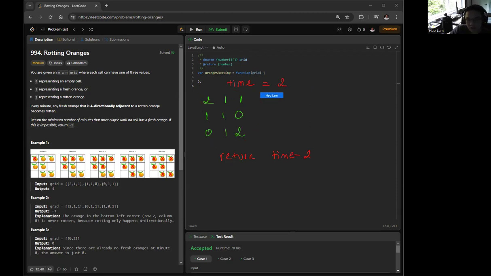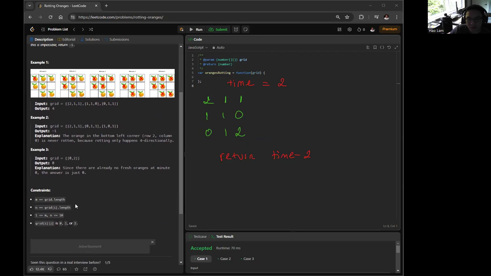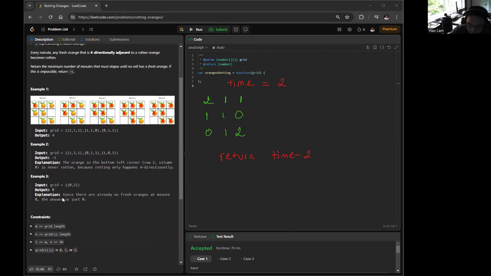So if you look at the constraints right here, grid of i and j will always be either 0, 1, or 2, right? So if we start from 2, we can iterate through the whole matrix and look for the rotten orange. We will start from the rotten orange, number 2 here. So we found 2 here and 2 here, right? Okay. When we found 2, what do we do? We look at the neighbors, right? Here, here, and here, right?